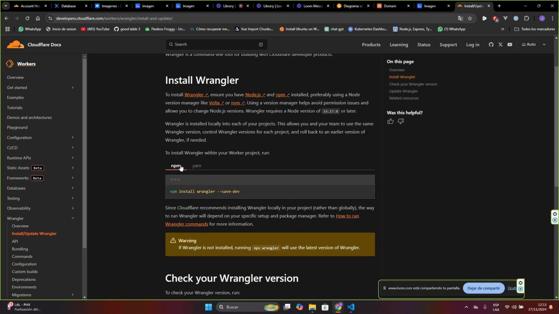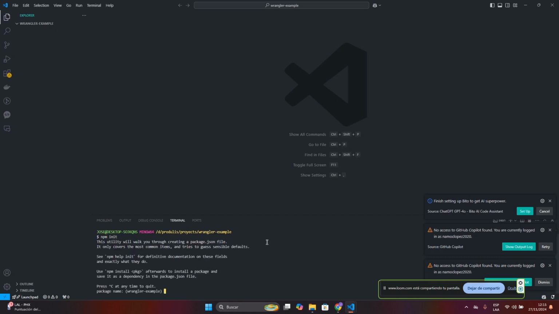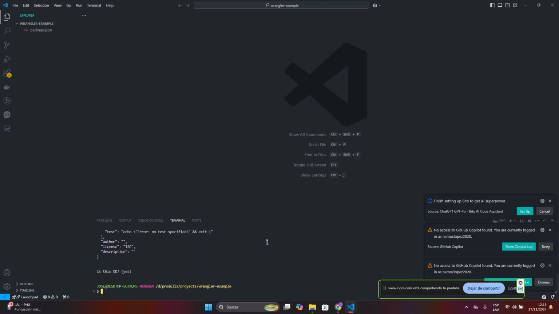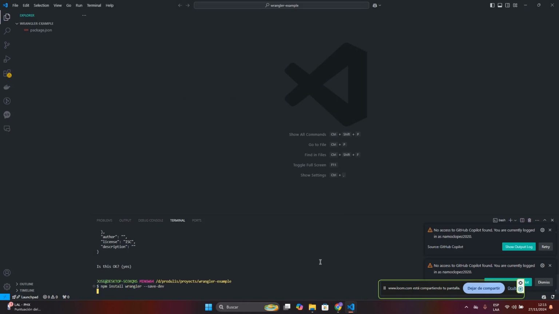We can install it using npm or yarn. In this case, we'll use npm. I've already created a Wrangler example folder, which you can place anywhere you like. First, we run the npm init command to create a new npm project. We'll leave everything as default, just for testing purposes. Next, we copy this command to install the Wrangler package as a dev dependency.